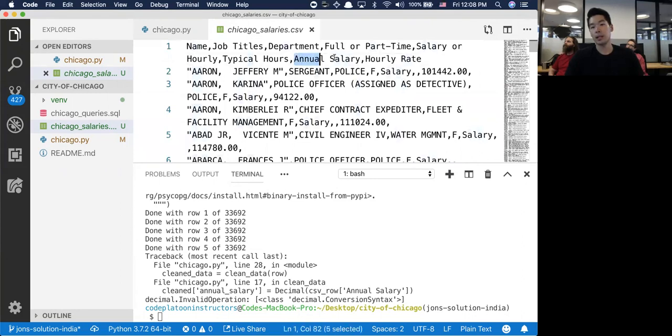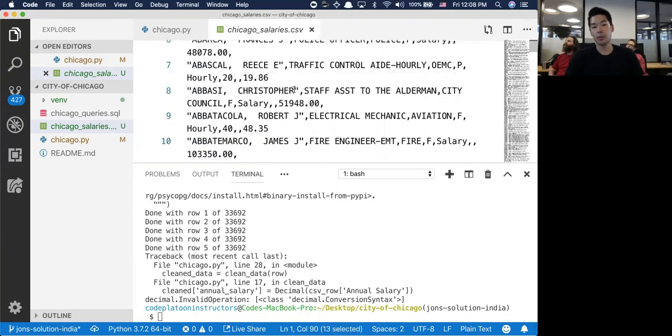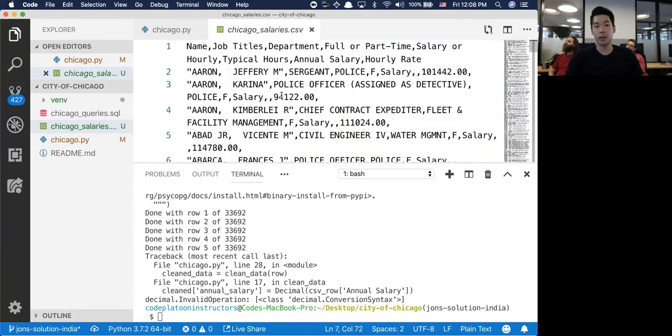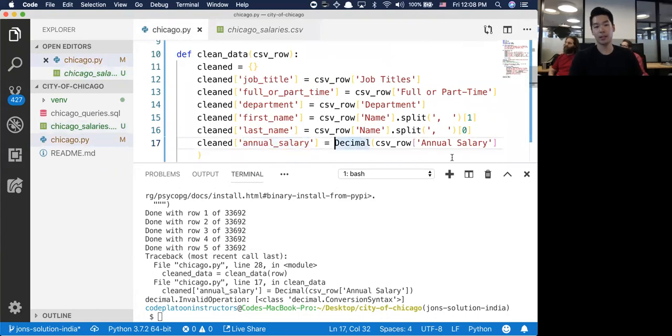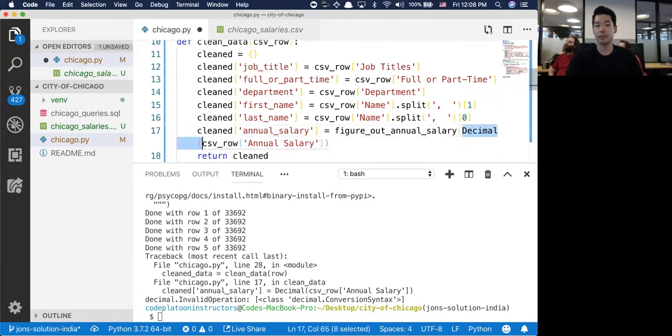So the second to last thing is annual salary. Because number 6, the Abascal fella, doesn't have an annual salary, that's the second to last one over here, it blows up. So I need to tackle that in some way. So Holly had a great idea, which was to figure out the annual salary, and then I'm going to pass in the entire row. She said, let's create an actual method to do this. I said, okay, let's do that.